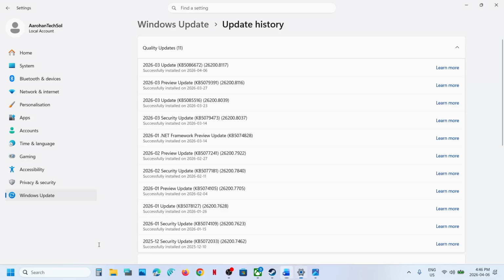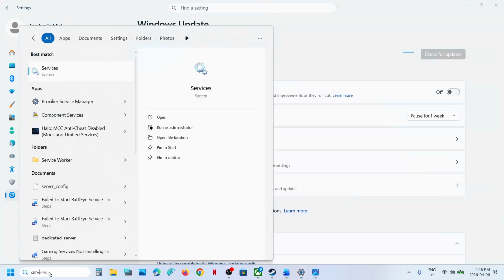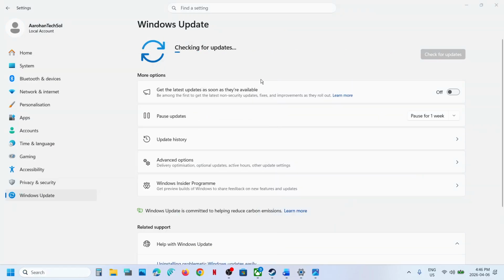Still not working, open Windows settings, go to Windows Update, go to pause update option. Here you can see pause, click on pause over here. Once paused, click on resume updates and then check. Still not working, type in services in Windows search box, click on services.